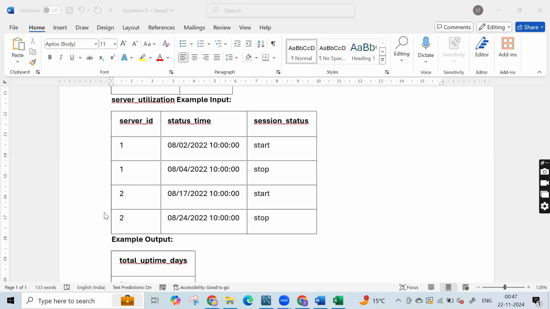So in this case, if the first server starts again on 4th of August and ends on, say, 10th of August, again you have to do the same thing. You will get a start and stop for a group of 2. So you have to take one group, calculate the difference, and that's it. Write it down somewhere. Okay, and then you have to add all the differences. So that's what we have to do.